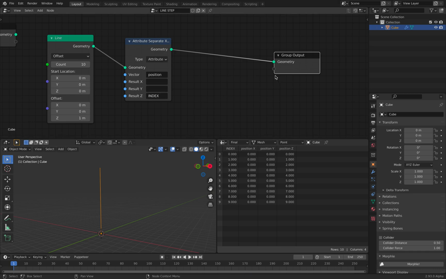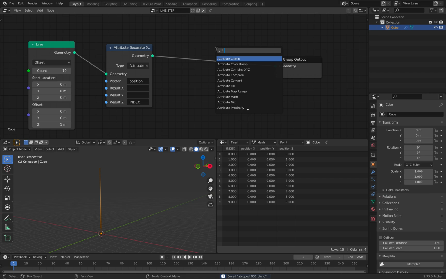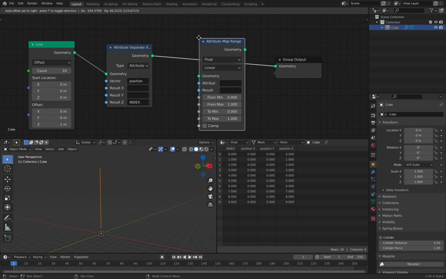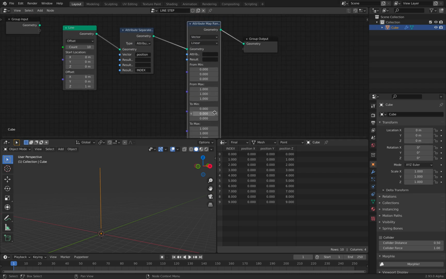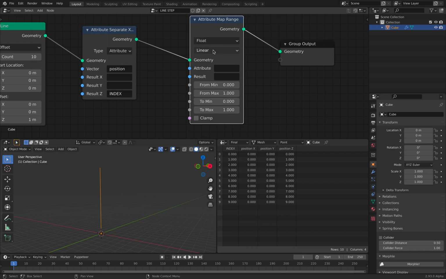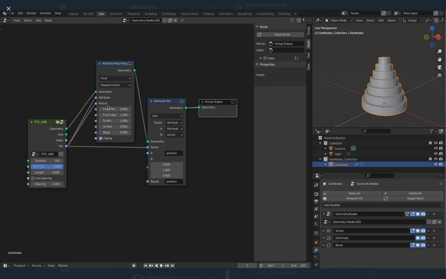It's a separate attribute, and let's use attribute map range. Okay, so this guy can work as a float or as a vector. Let's just use float. And from Benny's example, what's interesting here is there's this from minimum and from maximum, and to minimum and maximum. So we are mapping the range of numbers.